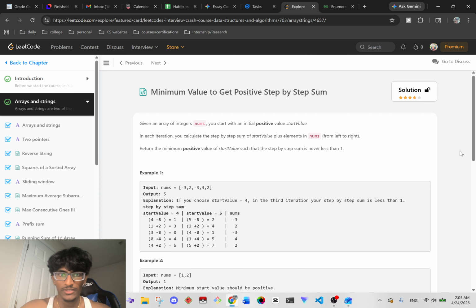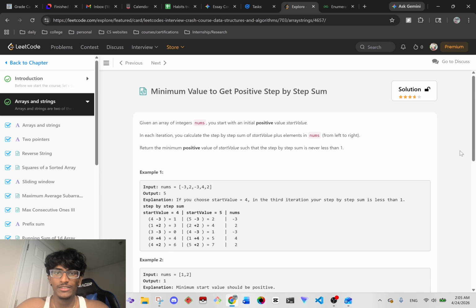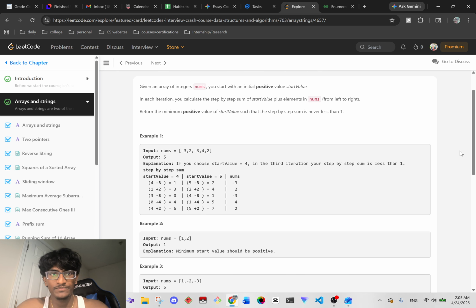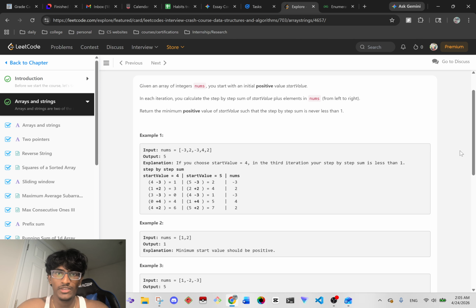Okay, so here goes. Minimum value to get positive step-by-step sum. Given an array of integers nums, you start with an initial positive value, start value. In each iteration, you calculate the step-by-step sum of start value plus elements in nums all the way from left to right, and you're going to return the minimum positive value of start value such that the step-by-step sum is never less than 1.